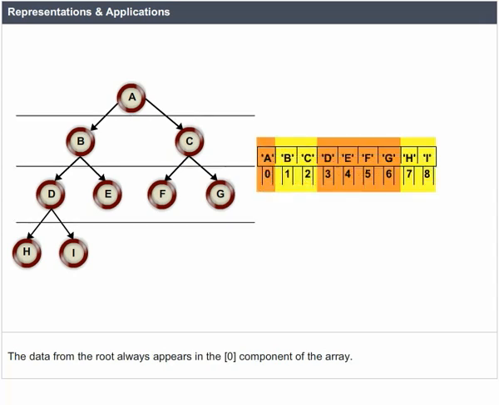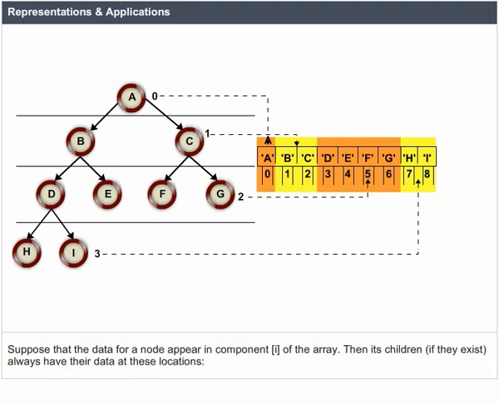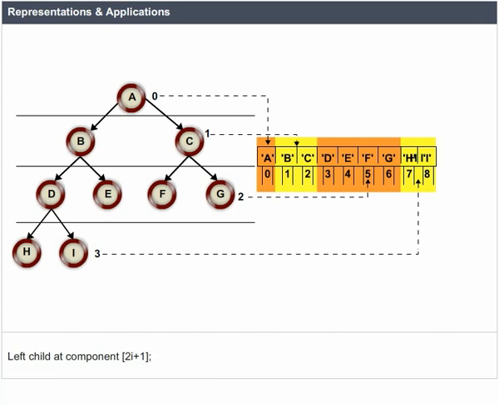Suppose that the data for a non-root appears in component i of the array, then the data for its parent is always at location (i minus 1) divided by 2, using integer division. Suppose that the data for a node appears in component i of the array, then its children, if they exist, always have their data at these locations: left child at component 2i plus 1, right child at component 2i plus 2.